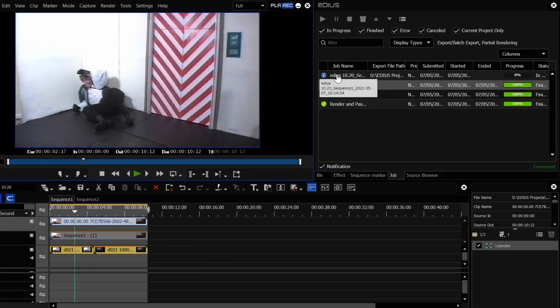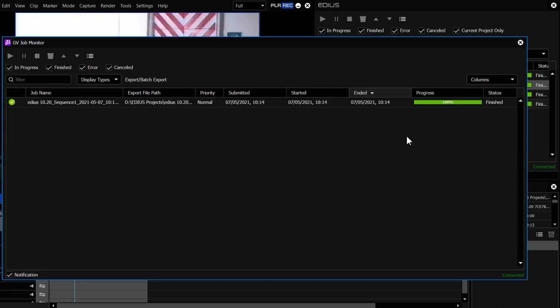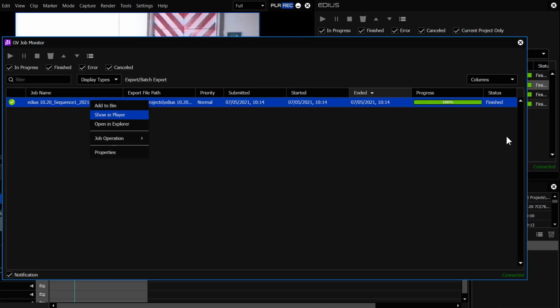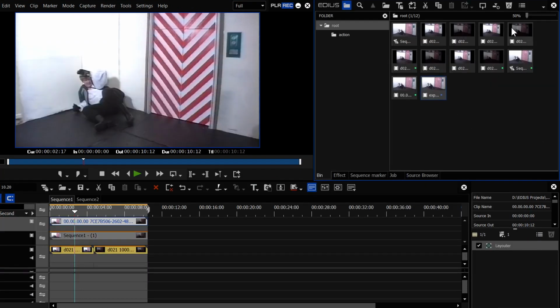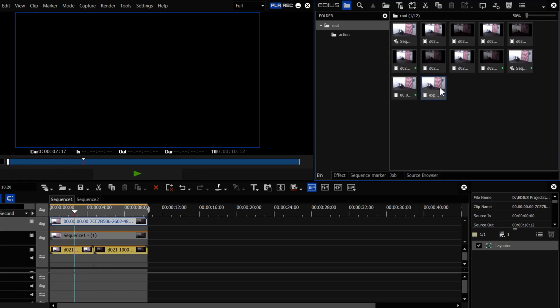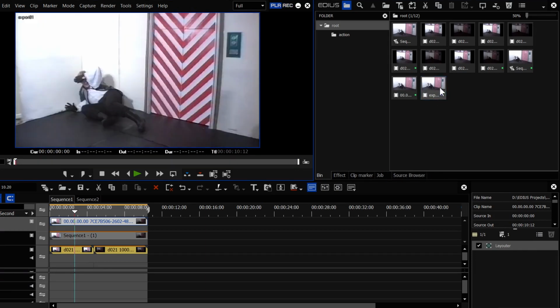It starts rendering, popping up in that monitor there, and popping up in the external job monitor. EDIUS 10, if you wanted to get back into EDIUS, you would have to select it, right click and add to bin. Now because I've got that tick box, it's actually put it into the bin automatically. There's that clip that it made up.